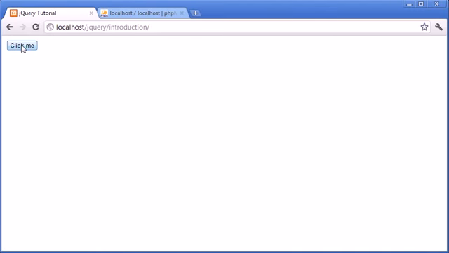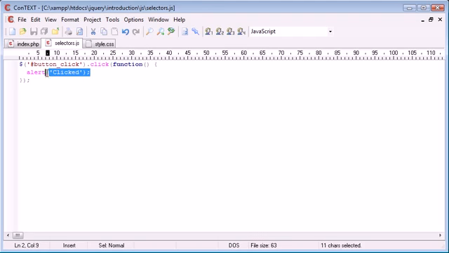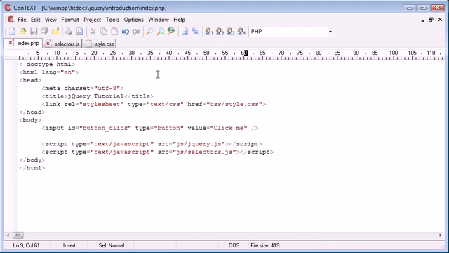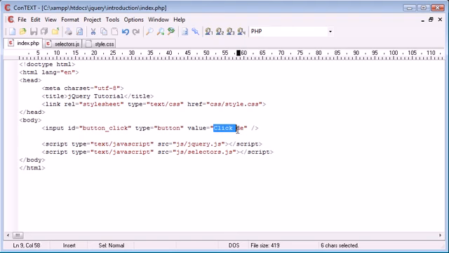So when I click this button now, you see that we have this alert dialog saying clicked. So we know that the clicking of our button has worked, but what we actually want to do is change the value of this. So we can use the attr function in jQuery, which stands for attribute, and we would normally say button underscore click dot attr. And what this will do, you can specify a value in the first parameter, which is value. Essentially what we're doing is we're changing an attribute of this button, and the attribute we want to change is the value, which is currently set to click me.